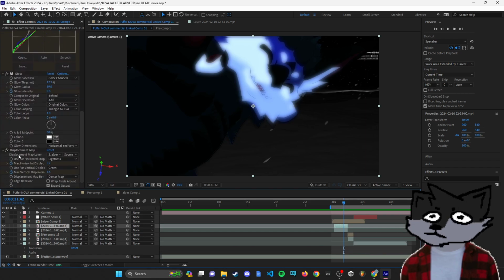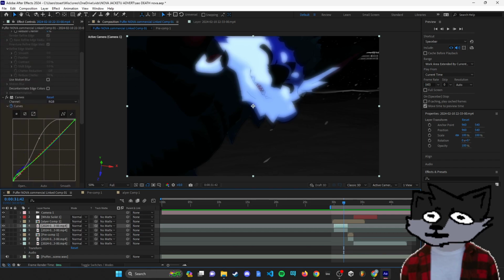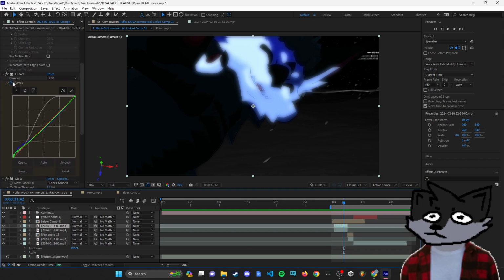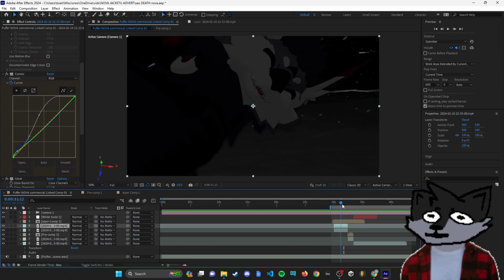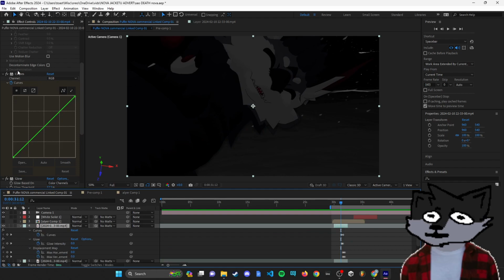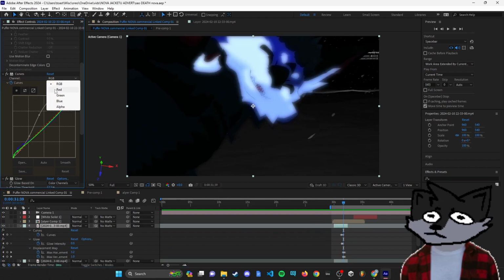And then curves to make it brighter and bluer. And I just animated that. So it's not bright and blue, it's just default. And then another keyframe where it's bright and bluer.